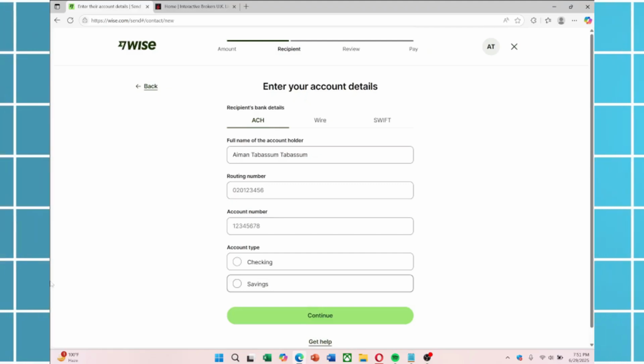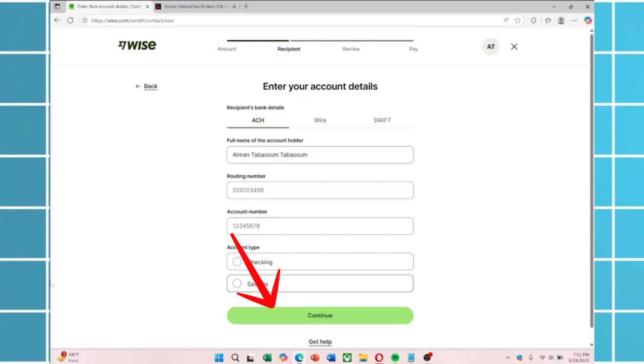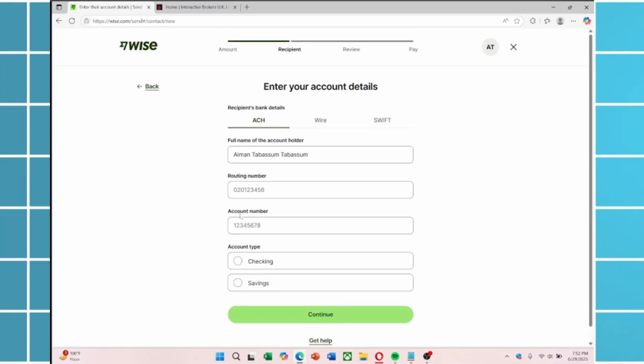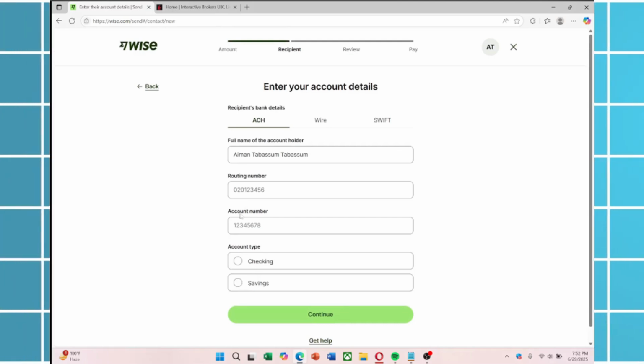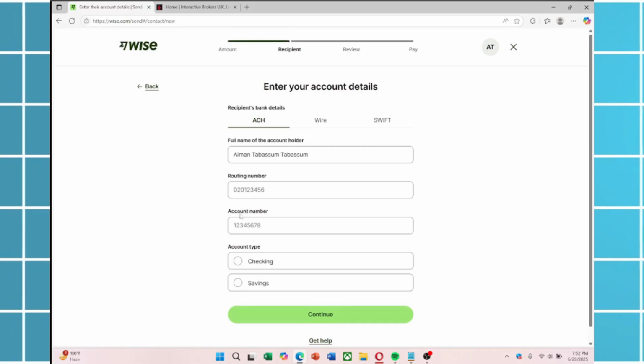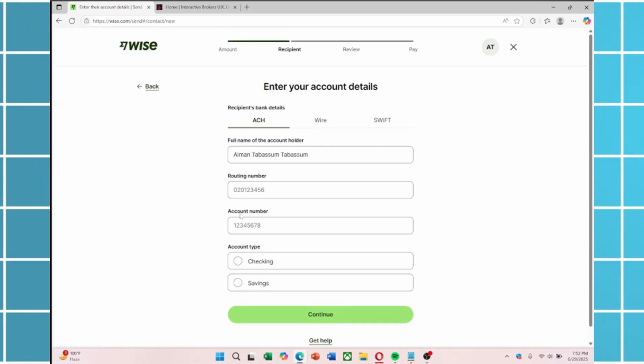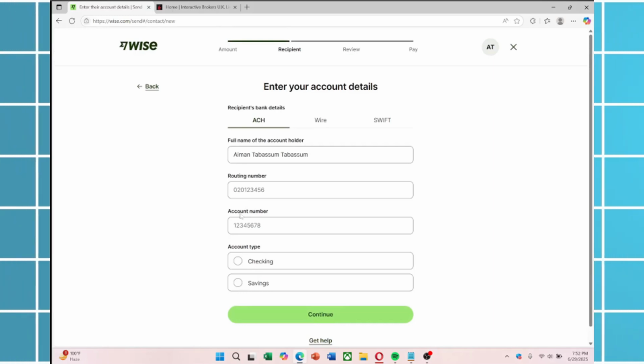Once everything looks good, hit confirm and complete transfer. The funds should arrive based on the standard processing time for Wise and IB, usually within 1 to 2 business days.